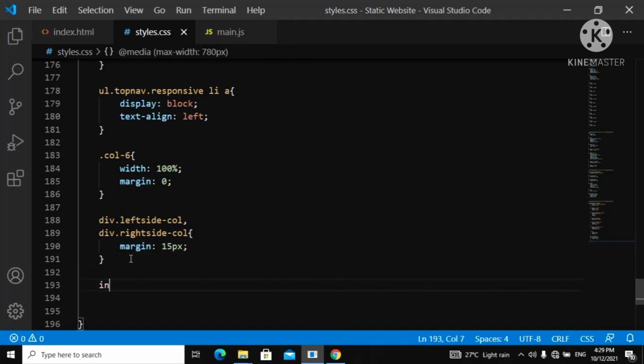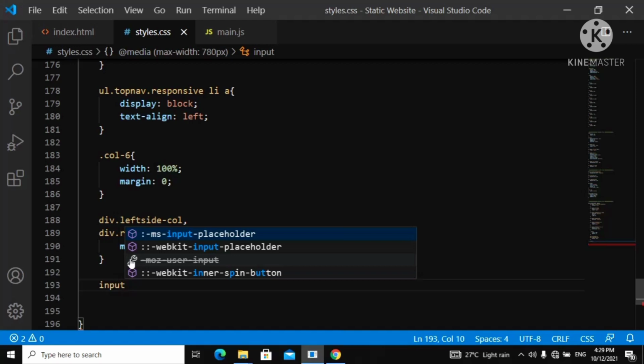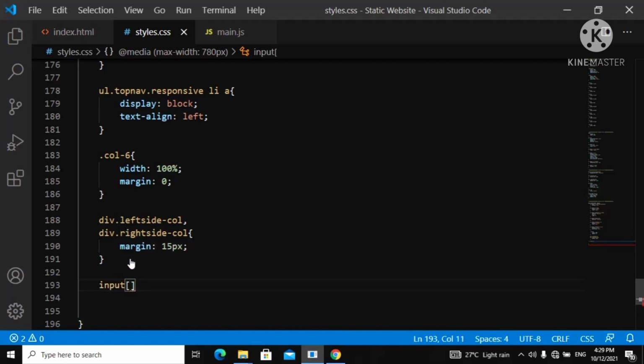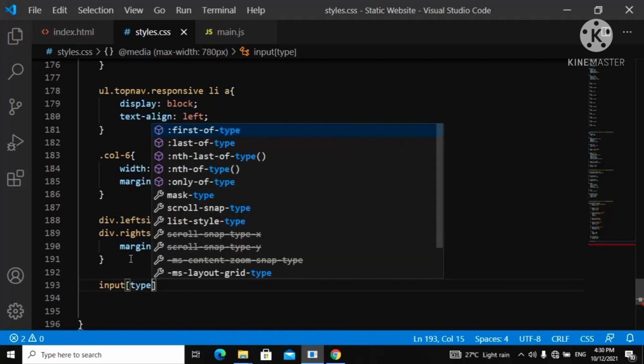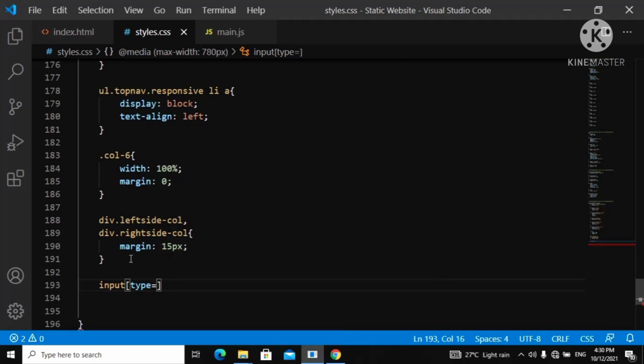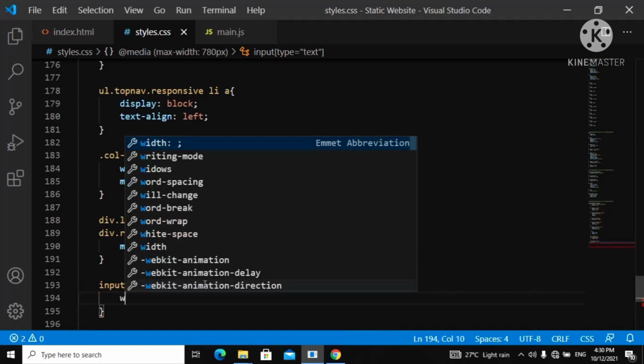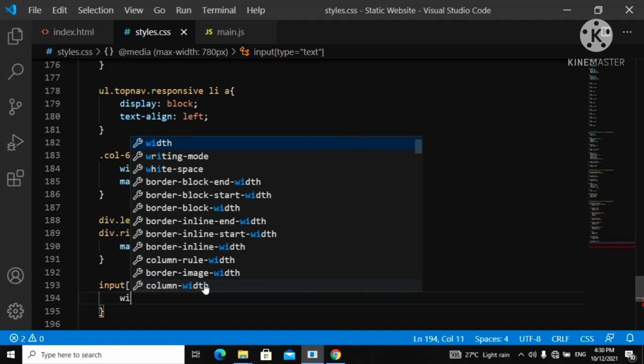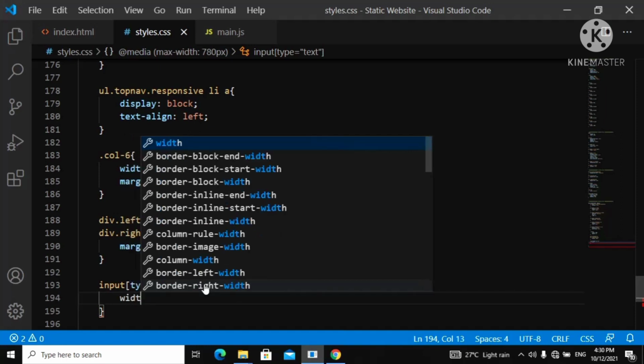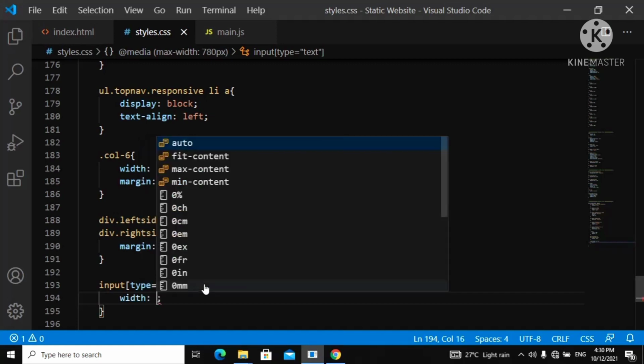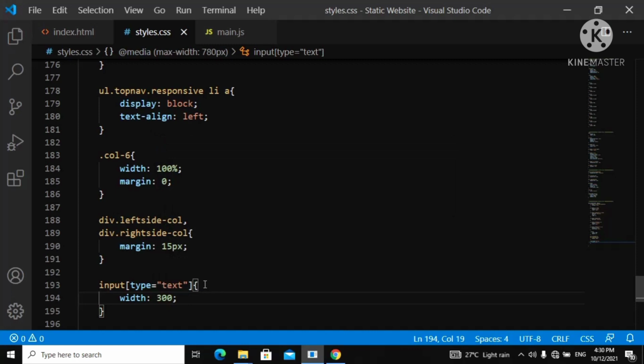As usual, say input, and then you specify your brackets. Inside these brackets, as we all know, specify your type, use your equal sign and then your double quotes, and the type is text. And then what do we want to style this? We want to give this a width. Since we gave it a width of 400 pixels for our desktop, we are going to give it a width of 300 pixels for our mobile view.